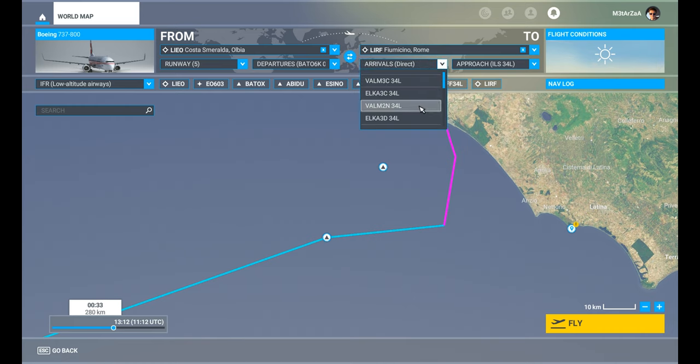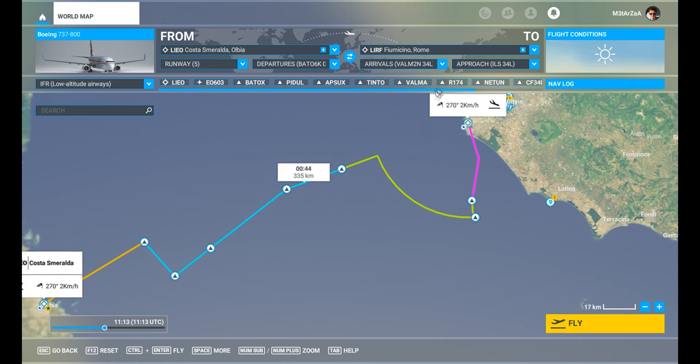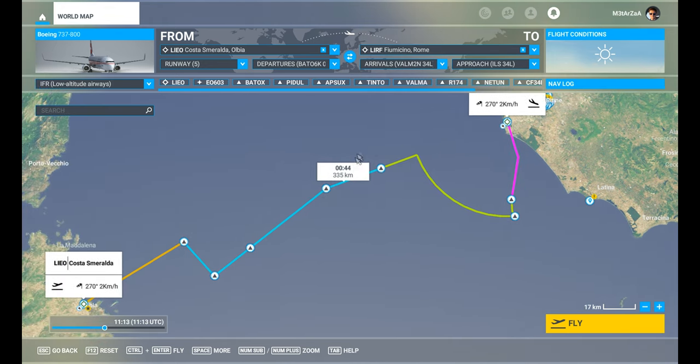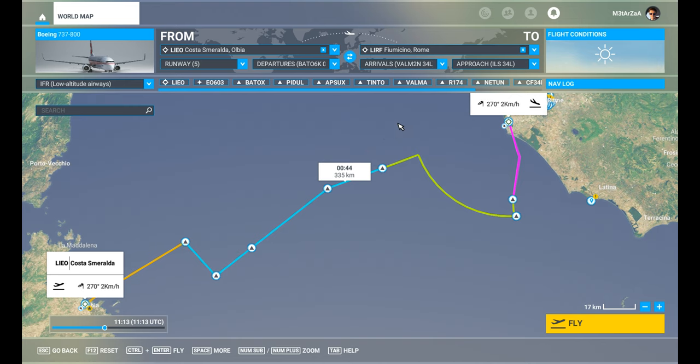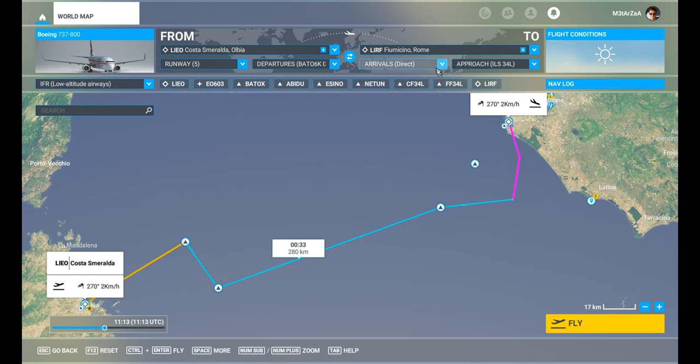Otherwise we have to go over the options here. We can do like that. It's possible as well. We've got a 44 minute flight, but that's fine. We go with a direct, it's 33. Let's do it direct, let's see how this will work out. So we have our departure set up with this one and our arrival direct.